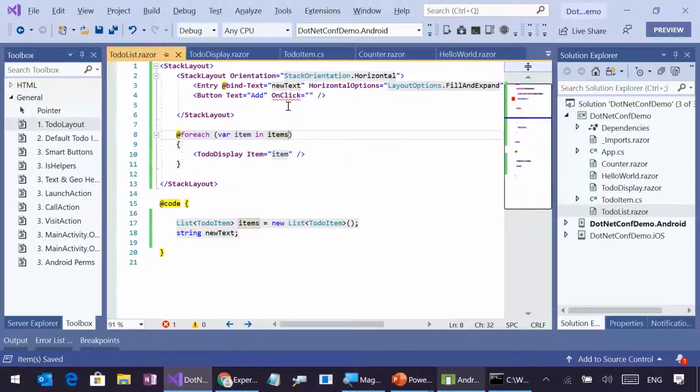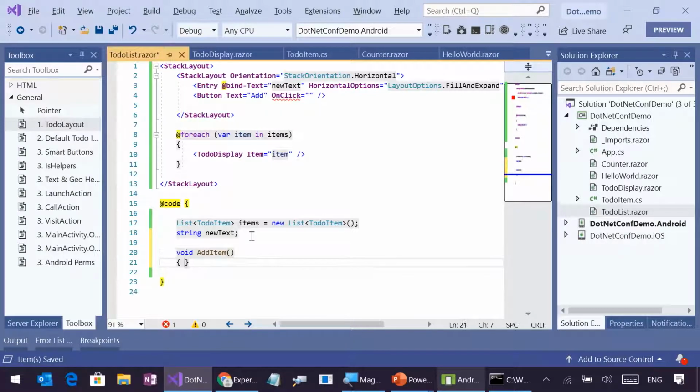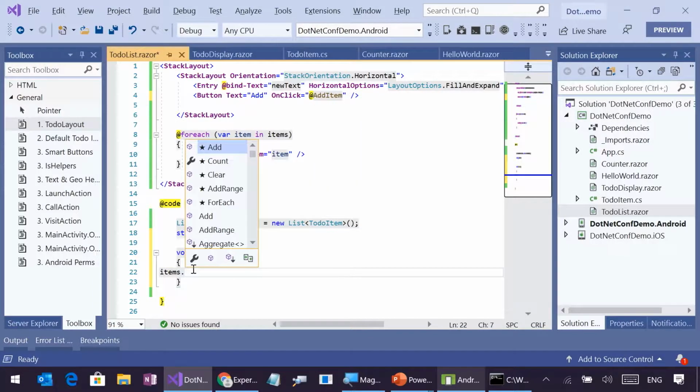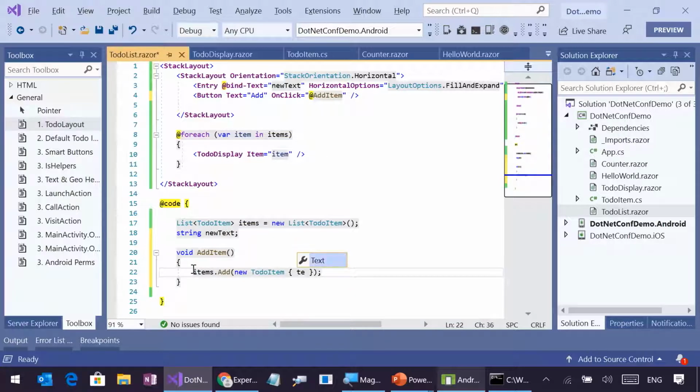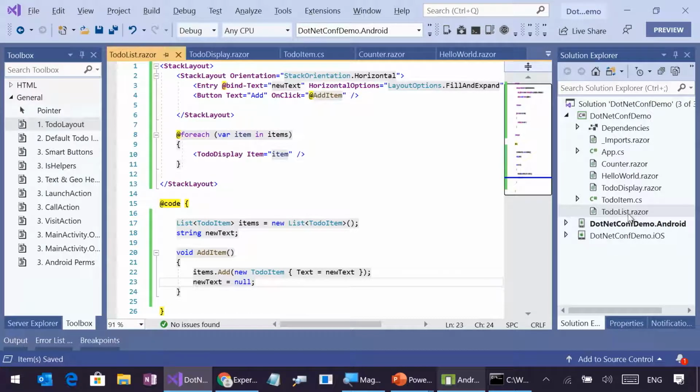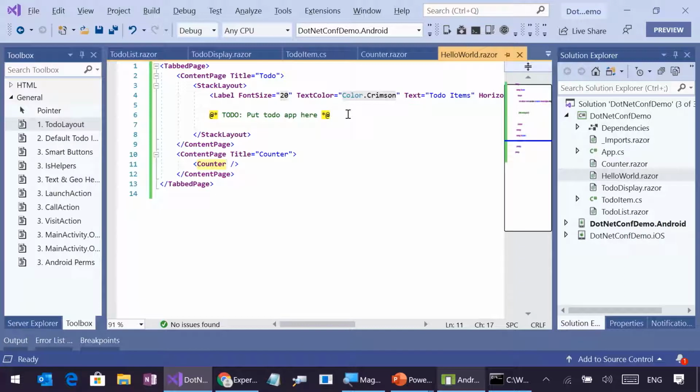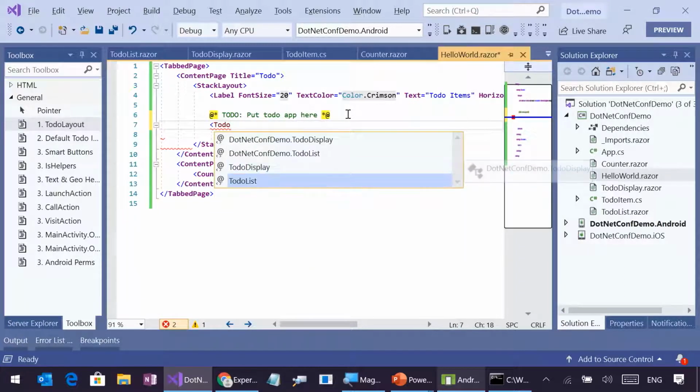We can't add any items yet, so we need an event handler. So void AddItem, and whenever the user clicks the button, we want to take the current text, which has been set into this field, and add it to our list of to-do items. So now we set the text of the new item to be the newText, and then we clear out the newText to be empty. And the very last thing we need to do to make this work is in our application, here where it says put the to-do app here, we need to show the to-do list.